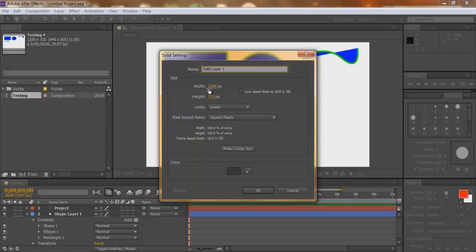I'm going to call mine Solid Layer 1. Now there's size settings. These sizes are already preset to the same size as your composition, so we don't need to change that. And then we can also change the color down the bottom, but I'm going to keep this dark grey color, and click OK.